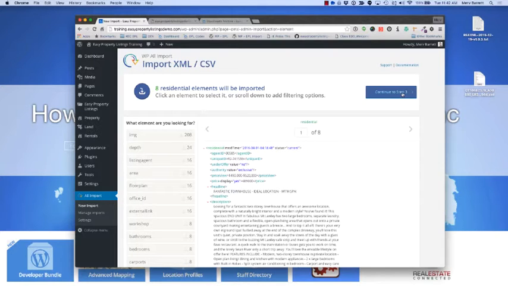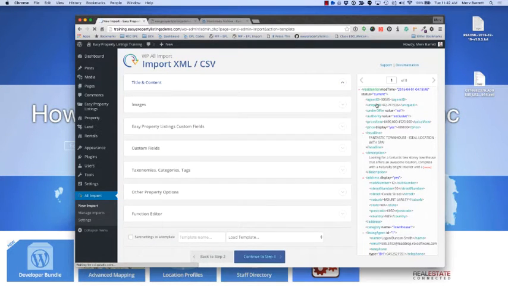So press continue to step 3 once you've selected the correct node that you want to import from.